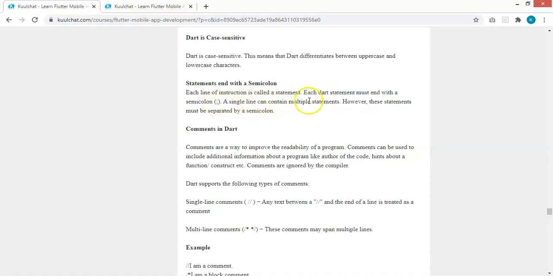A single line can contain multiple statements. If you want to use a single line to write multiple statements, then of course you have to separate each of the statements by a semicolon.